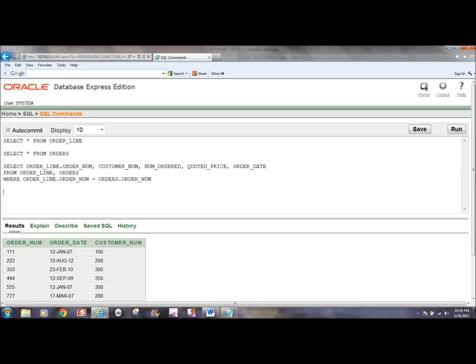Now we have to list which tables we're going to use in this query. We're going to use the order line table, which is here in the from clause. We're going to use the orders table, which is also here in the from clause, separated by a comma. And then we have to join the two tables together again. And how do we do that? Well, since the order number column appears both in the orders table and the order line table, that's their common column. Here, the orders table is the primary key.